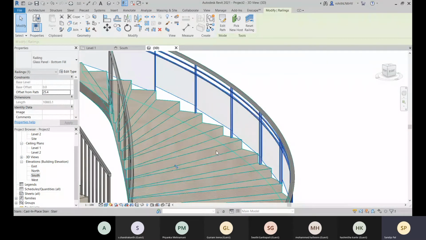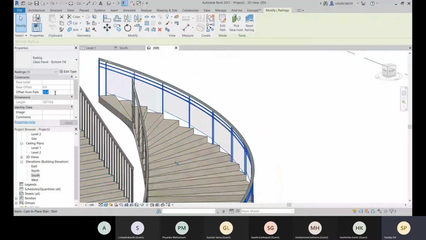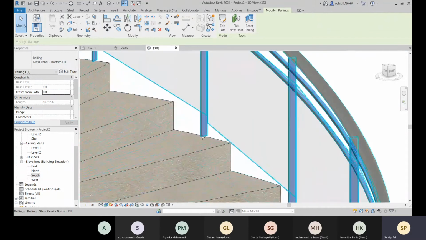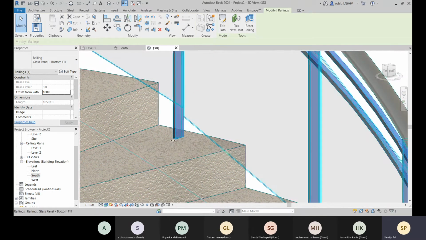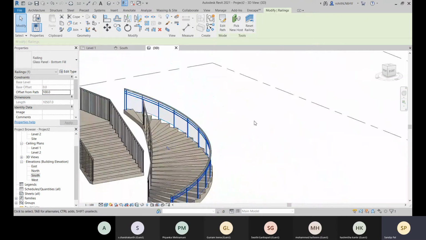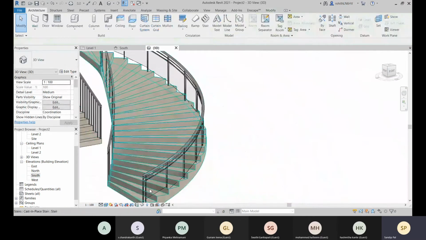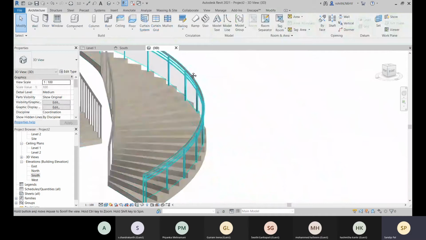Let me bring it back to the same position, and now let me choose 0. Okay, and here you can see that this is placed at the edge of our run. Now let me again give the value of 4 inches or 100 mm. Okay, now it's placed. So this is how we can change the position for our railings.